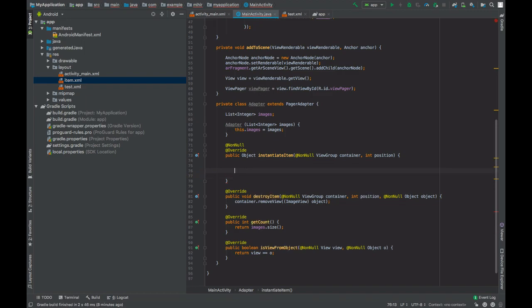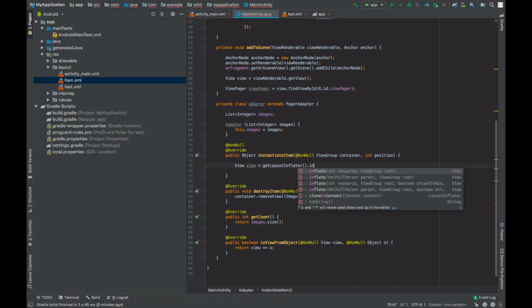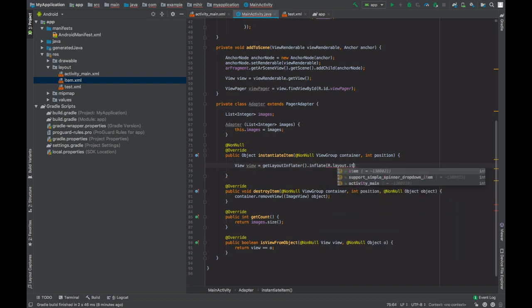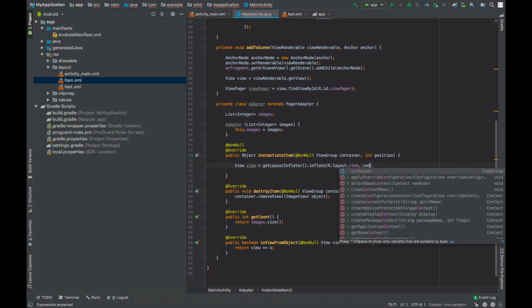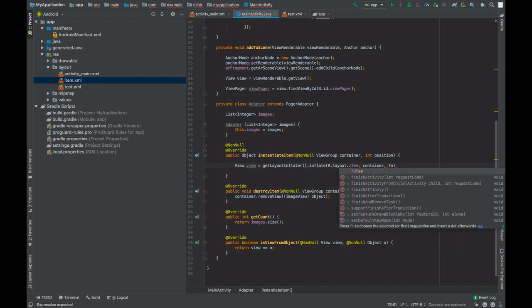Now inflate the item, get layout inflater, inflate r.layout.item, view group container, attached to root false.